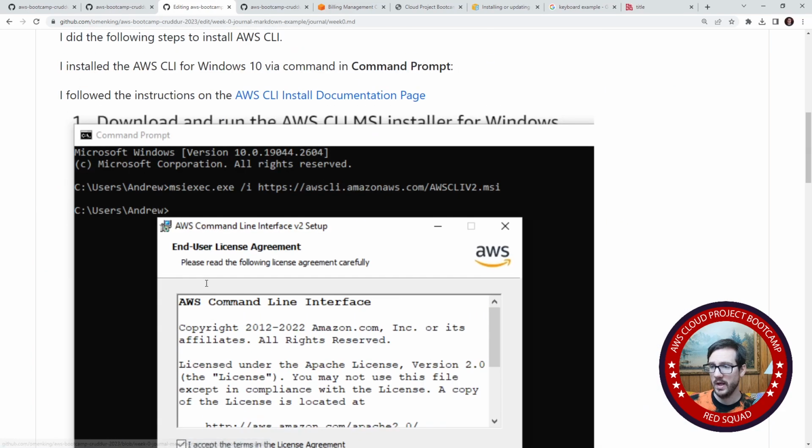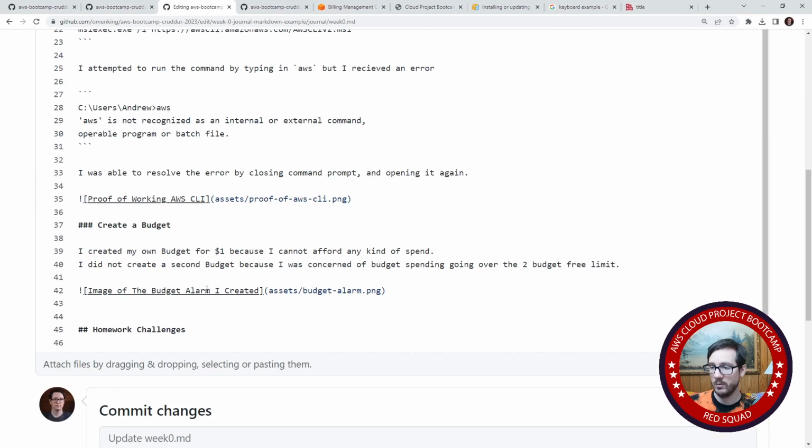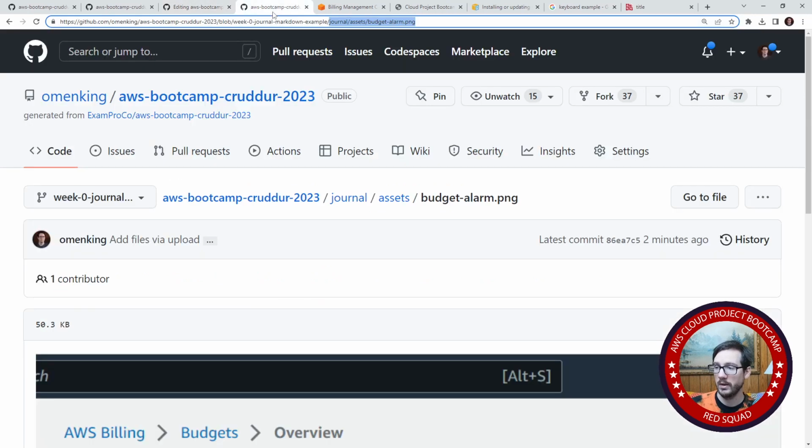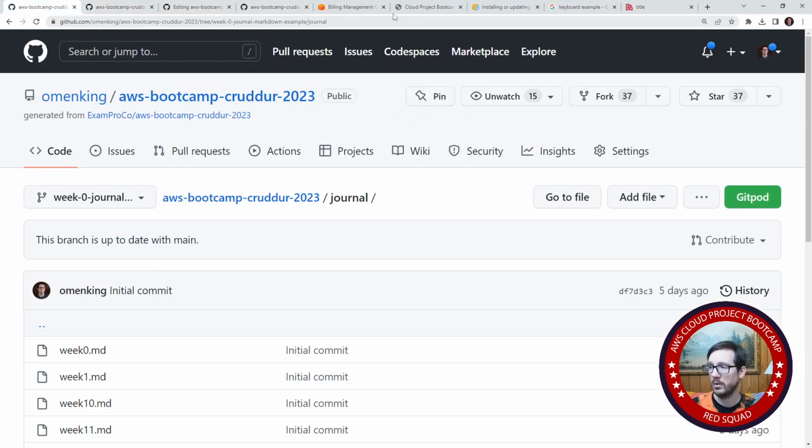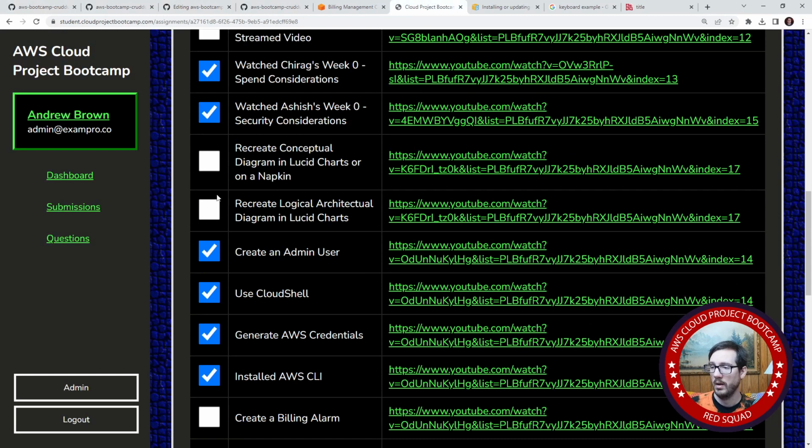So create a budget, that is one there. Another one that's a big one, that is the reason why people were trying to update this, was to show proof of their napkin design, or napkin or logical architecture design. So logical architecture. Recreate logical architecture design.